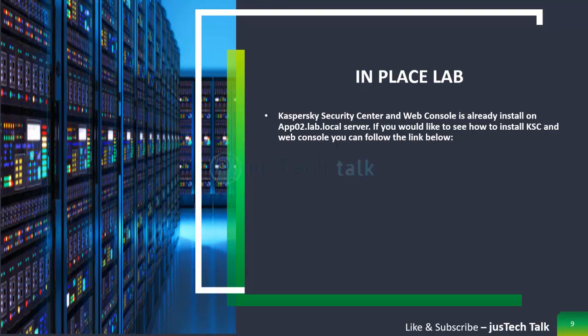I have Kaspersky Endpoint Security and Web Console, which is already installed on my app02.lab.local server. You will find a link in the description for my video tutorial where I talk about how to install Kaspersky Endpoint Security with Web Console.